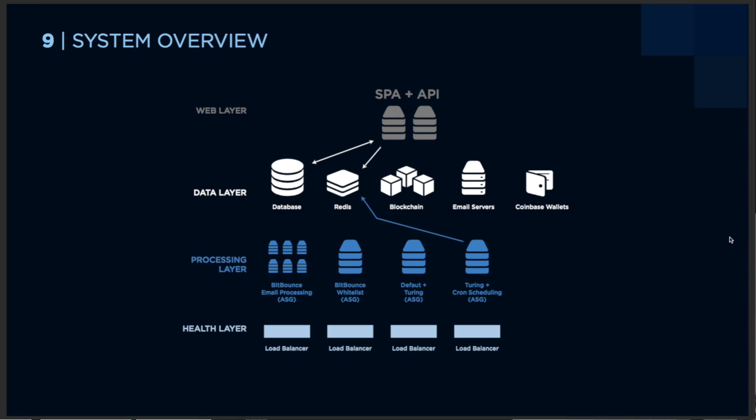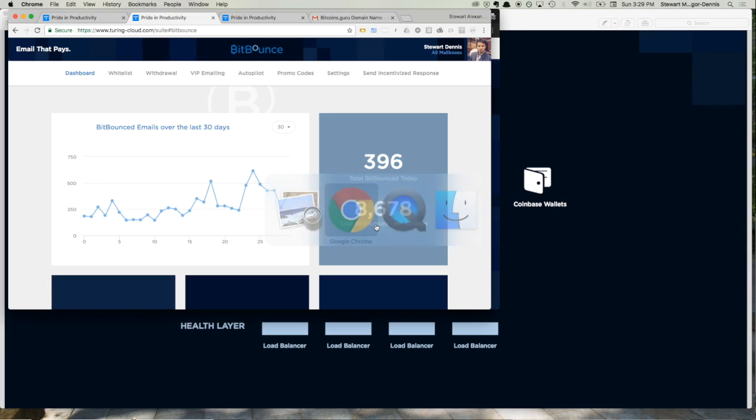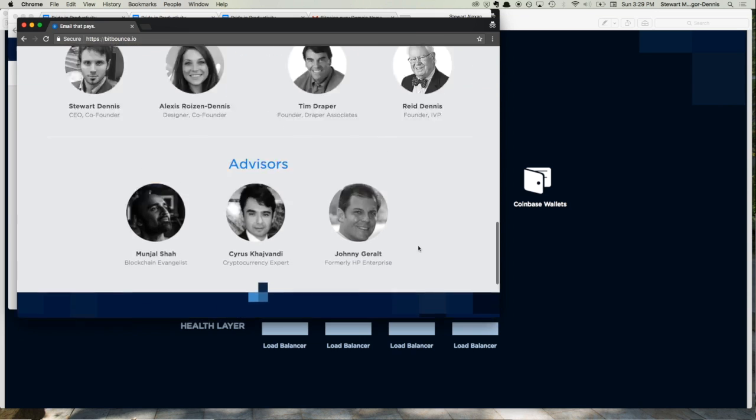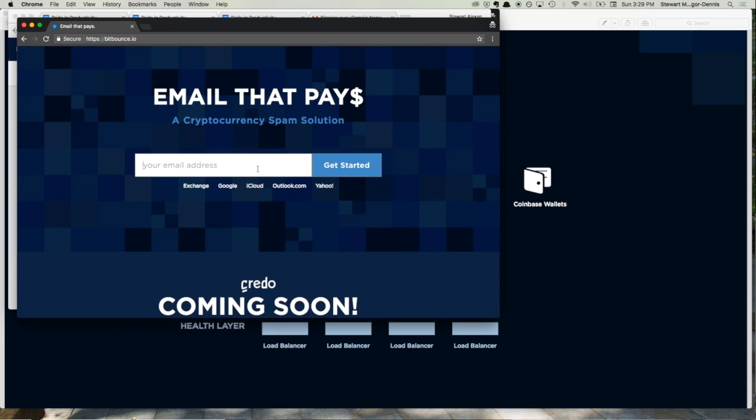Then the BitBounce email processing group is going to start immediately filtering your emails. What these servers will do is check against the email server. They'll say, hey, fetch the latest emails on your Yahoo Mail account, and are these sent from the whitelist? Or is the sender someone on the whitelist? If not, then it'll move that email to a separate folder, and it'll send an auto response.